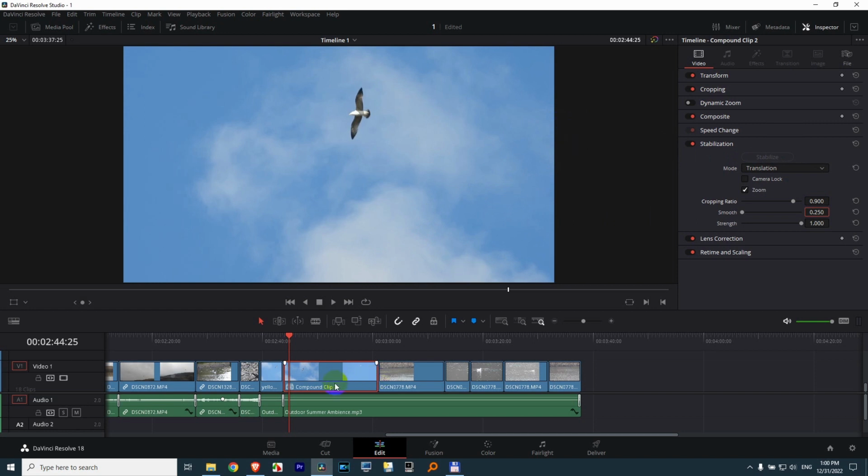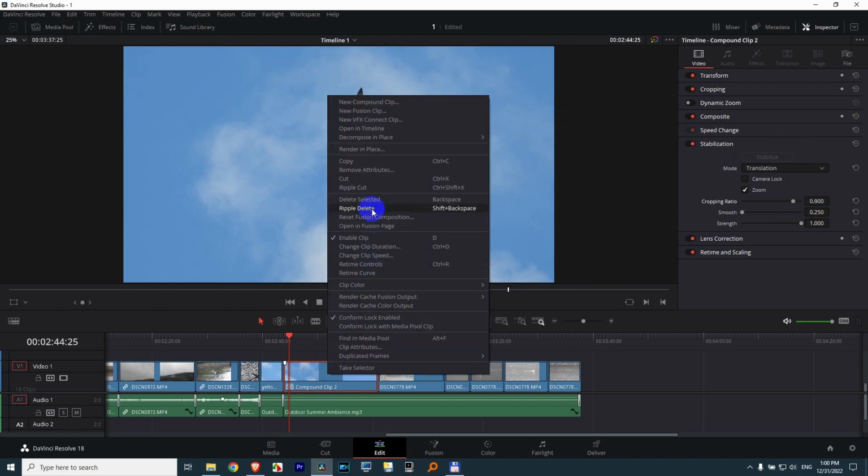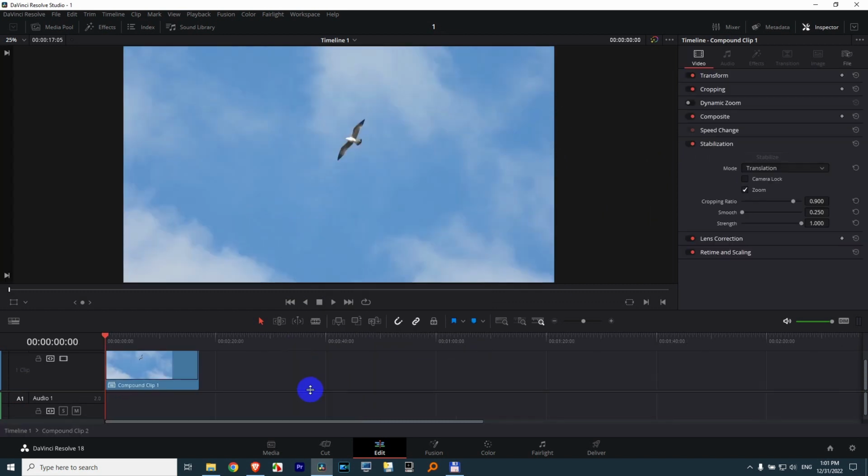Okay, now let's analyze it a little bit. To enter into these compound clip folders, we have to right click on them and open in timeline. Now it says clip 2, and after I click on open in timeline, it will show just one, which is compound clip 1. So the rest of the clips are outside, are here on the timeline. We are currently inside the second compound clip, which contains the first compound clip.